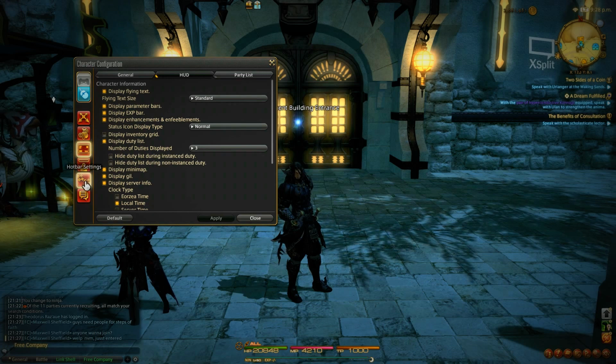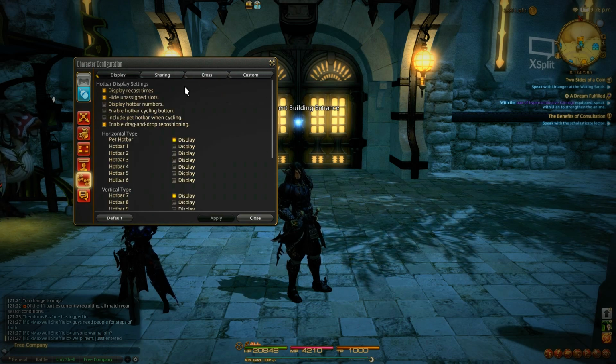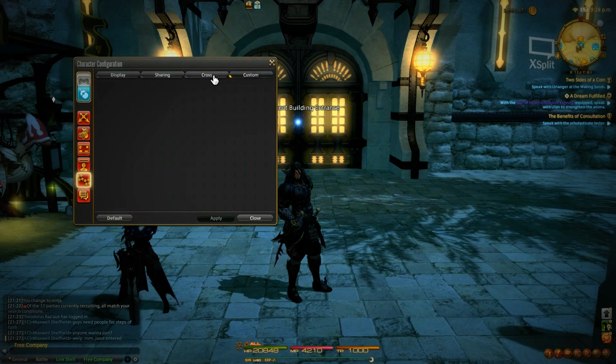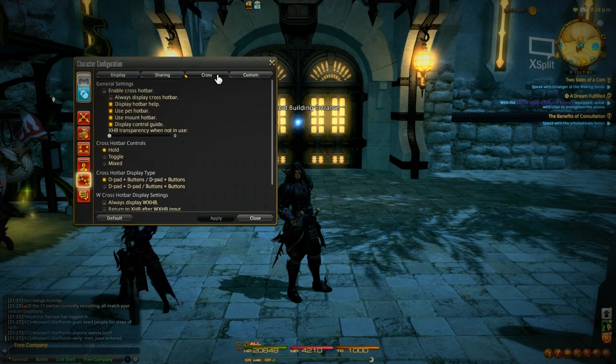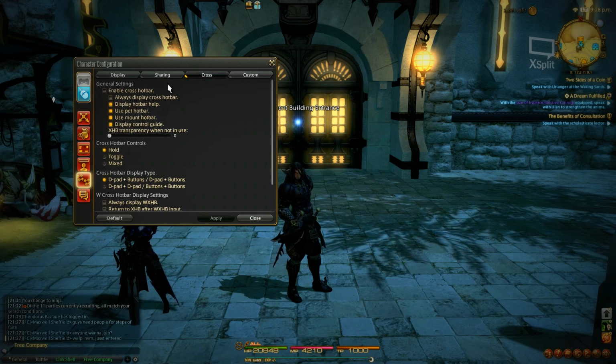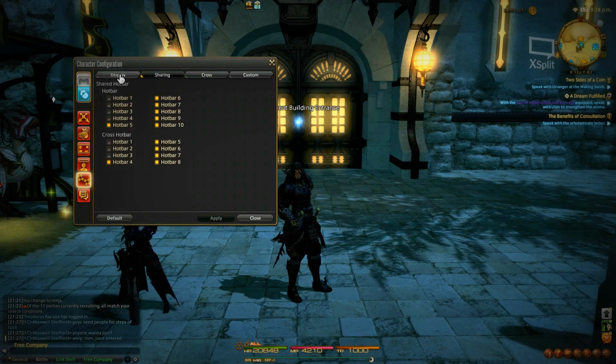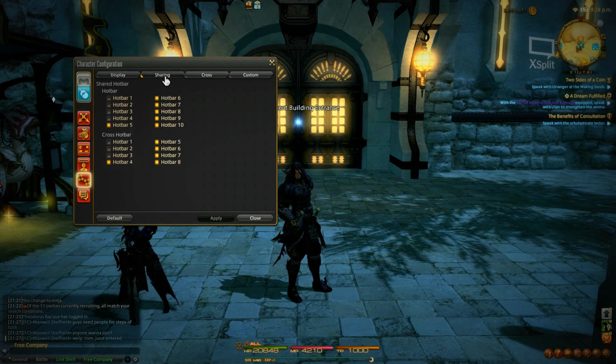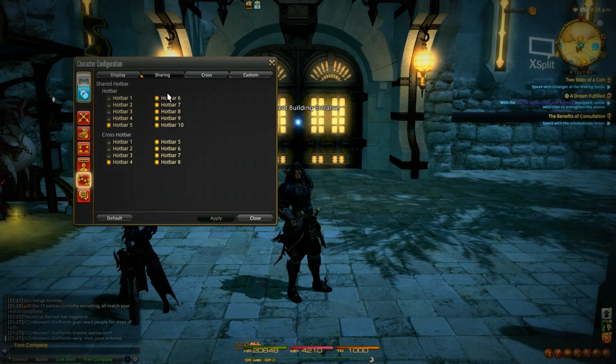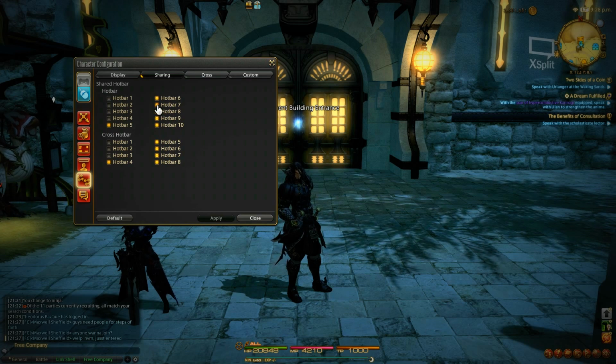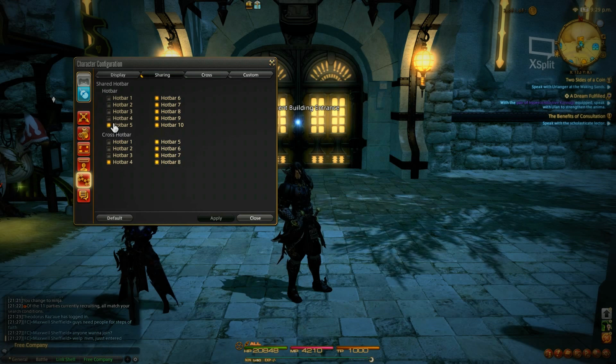The other setting is here, hotbar settings. For those of you playing on PC, these two I think are not that relevant, because they are for those playing on the PlayStation 4, who utilize the crossbar. For us, it's these two that are important. In particular, sharing. Hotbar sharing basically means which hotbars will remain the same no matter which class you've switched to. The ones that are highlighted will never change regardless of what class you're playing. I'll try and demonstrate a little bit.